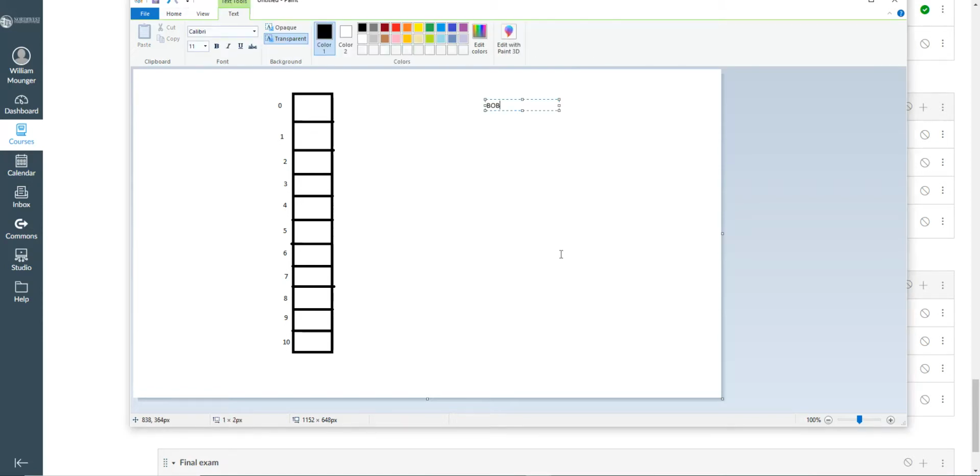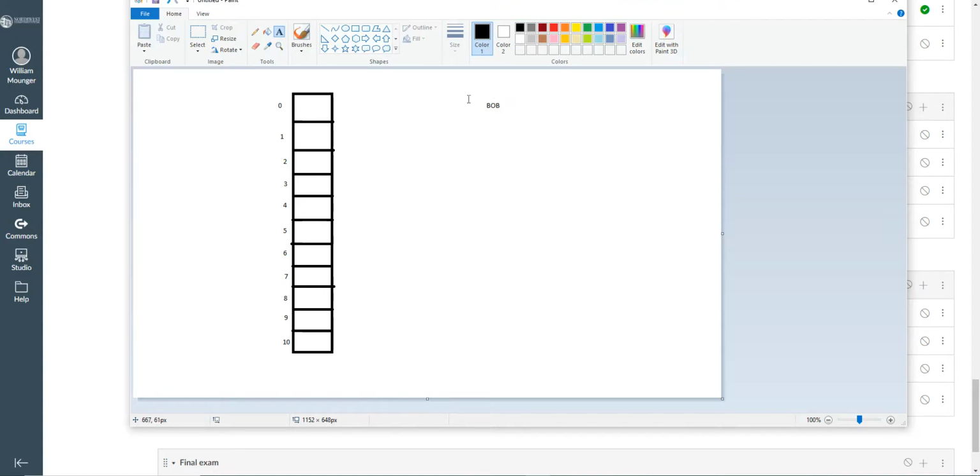I want Bob to go into this array. Now, once I have Bob ready to go, I run what's called a hash function or hash key. The hash function is going to take Bob and transform it using the key into a number in this array.